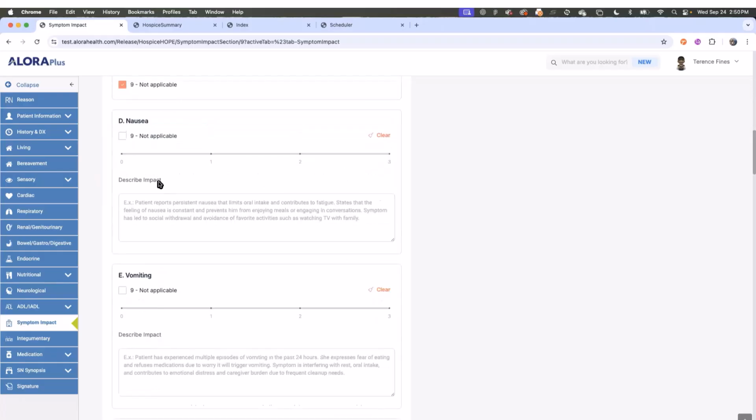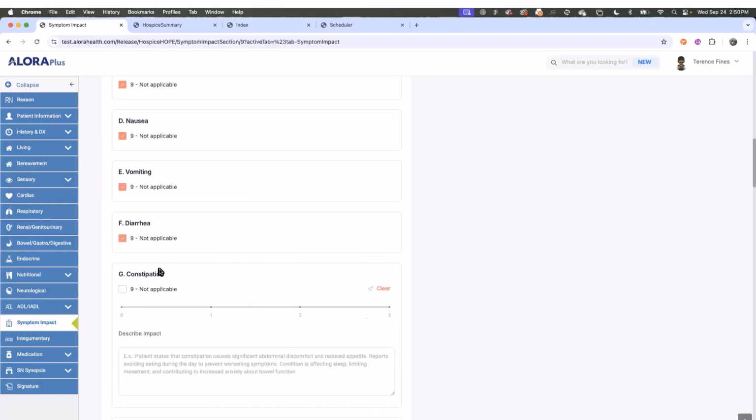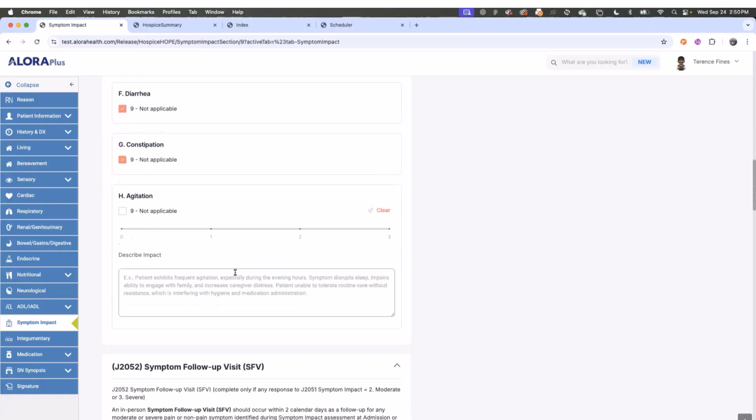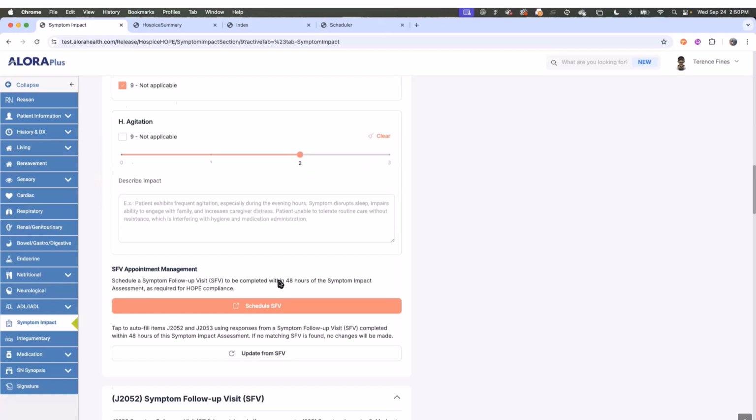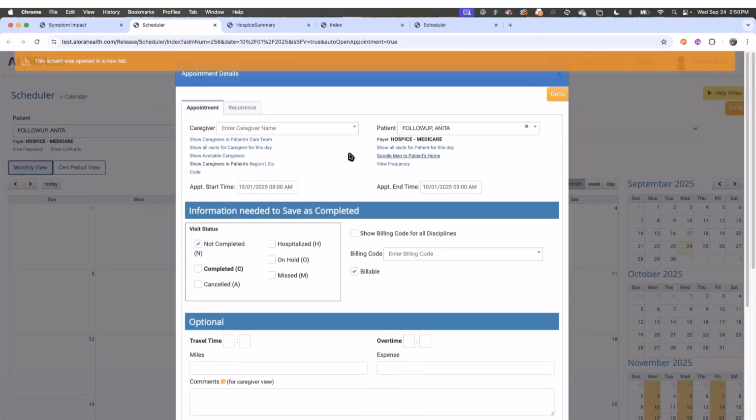So let me just show you here if I mark these as not applicable. If I selected a symptom impact of two or three, we do have the ability here to schedule the symptom follow-up visit for this patient. So it'll open it up in the scheduler. And this button will only be accessible if the user that is completing this assessment has access or full access to the scheduler. So if I click on this, it opens up the scheduler.